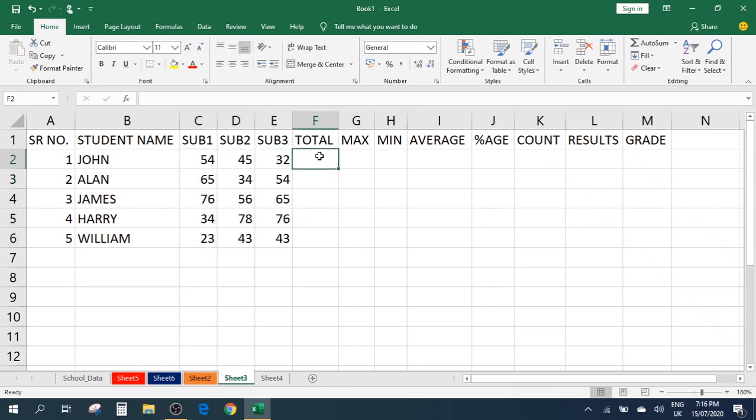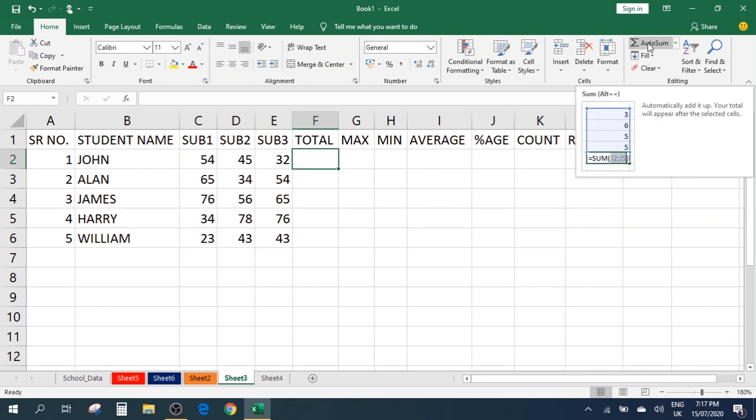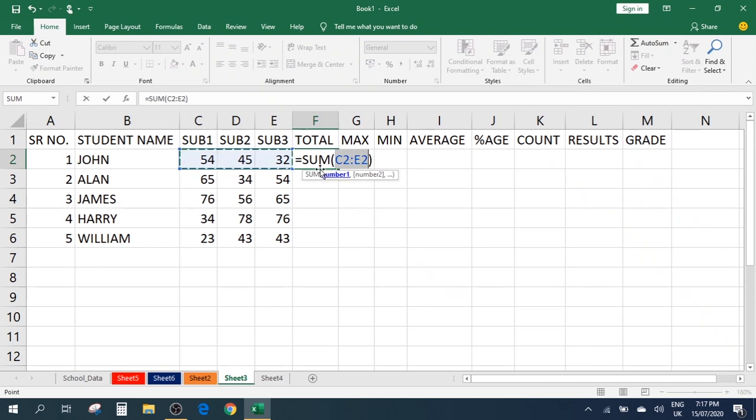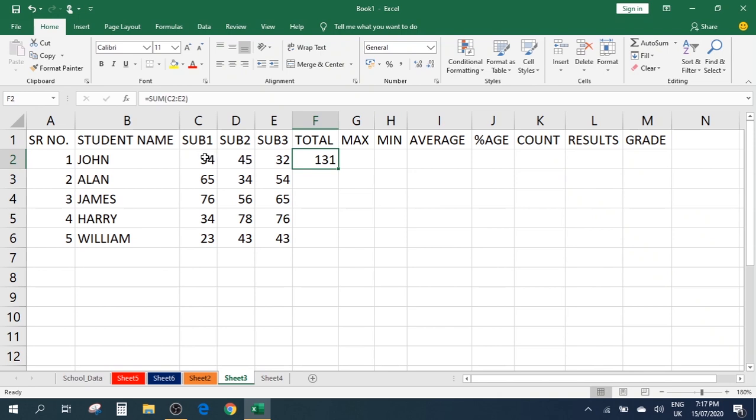Now if we move on to the next cell here, we want to calculate the total or the sum of all these three subjects. Now there are different ways to calculate this. So first thing is, if we move on to the option over here, you have an option of auto sum. If we click on it, as you can see, it has automatically detected that we have the numbers on the left and we want to calculate the sum for this. You just need to press enter, and here you go, you have the sum of all these three numbers.